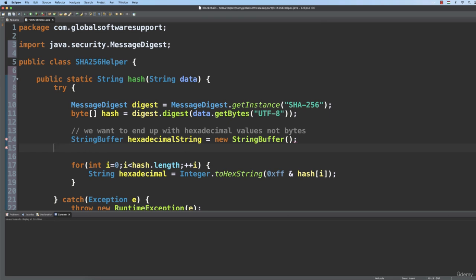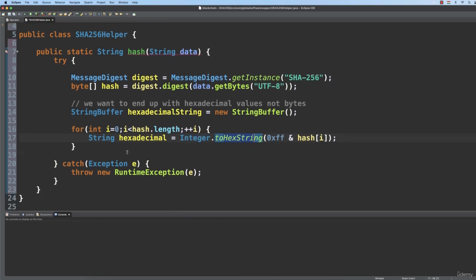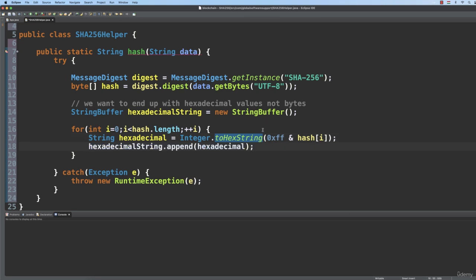So this is how we can make sure that we are not going to end up with negative values, because we would like to transform the integer into a hexadecimal string representation. And finally, we are going to append the given hexadecimal representation to the string buffer. So this is how we keep building the final string on a one-by-one basis.